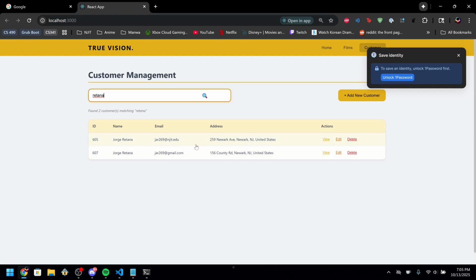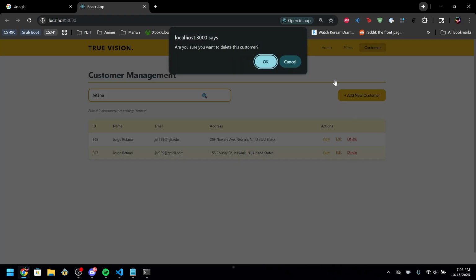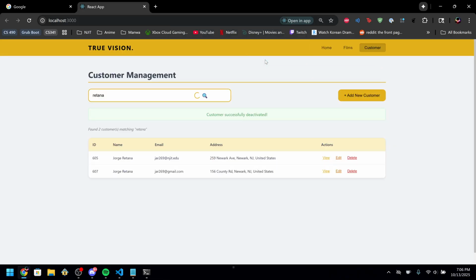As a user, I want to be able to delete a customer if they no longer wish to be a patron of the store. So we have a delete key right here, and you get a prompt. You press yes to delete it.